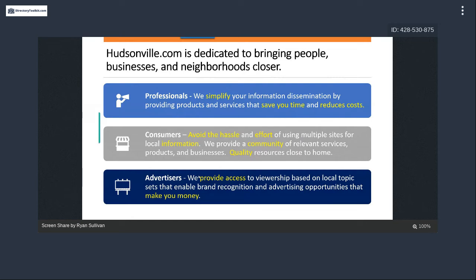And then for the advertisers, you could tell them that we provide access to viewership based on local topic sets, enable brand recognition, and advertising opportunities that make you money, right? So these are some of the foundations and functional or emotional things that we went over, but these are the keywords. And again, you don't have to do this. I elaborate on this to drive home the exact point of those exact keywords, right?